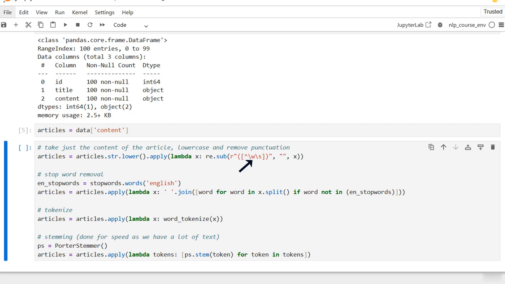On its own, the lambda handles just one article. By placing it inside apply, pandas takes care of running that same lambda function on every article in the column. Then we keep working with the articles variable, applying each processing step to it one after another. This way, the text gets progressively cleaner and more structured at every stage.